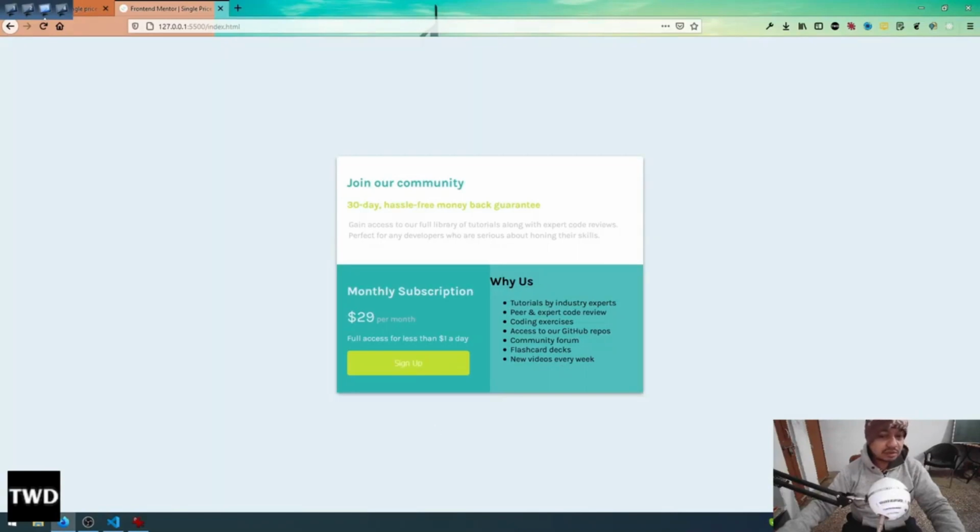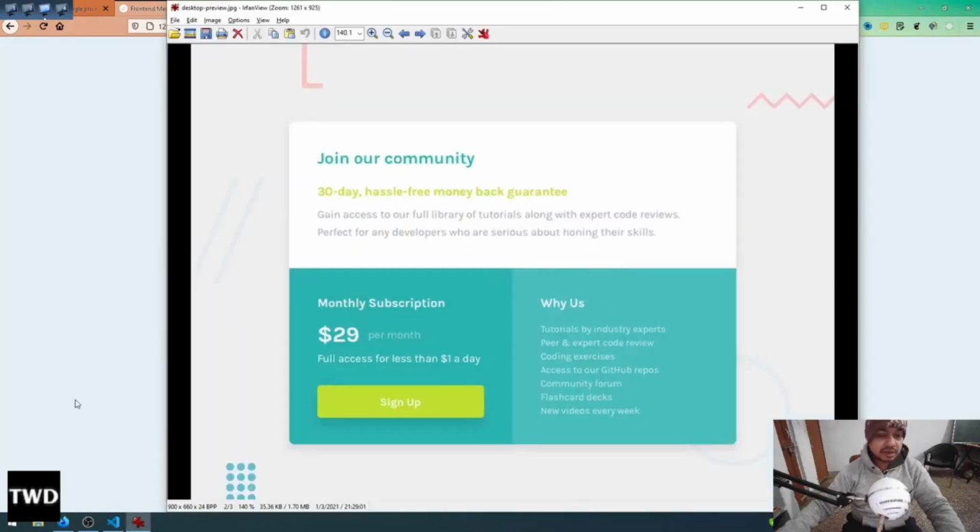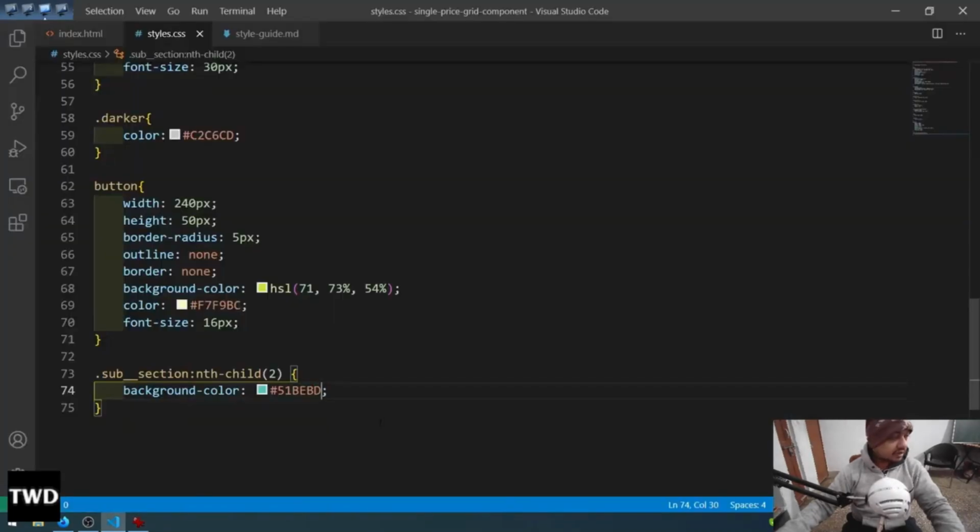So the background color was a bit different. See here the background color was a bit different, which I found out. So the background color I gave it like this, and now it is okay. So one more thing I have found out.